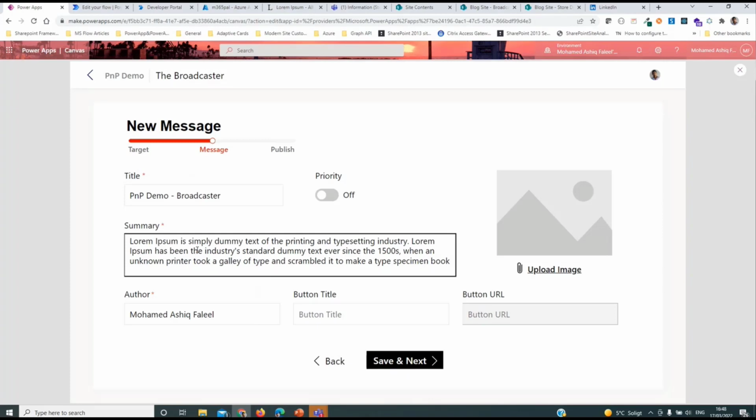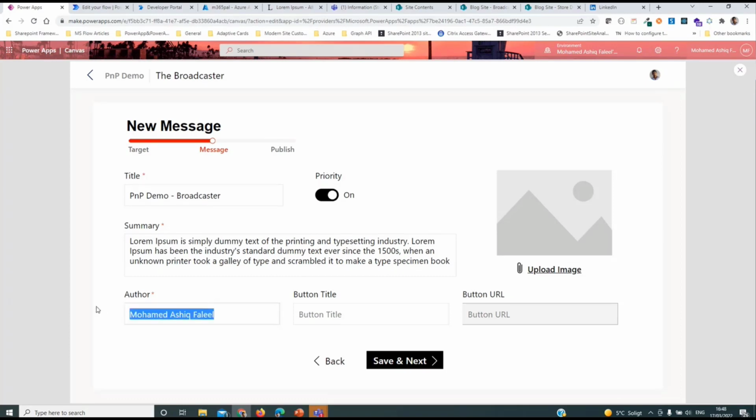So the message is done, and I, as a communicator, would like to send a push notification on the user's mobile. I'm selecting the priority as on, and the author, you can actually change it and say it as internal communications team, for example. I'm just leaving it with my name.